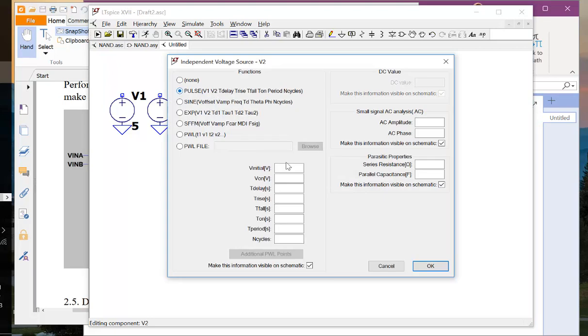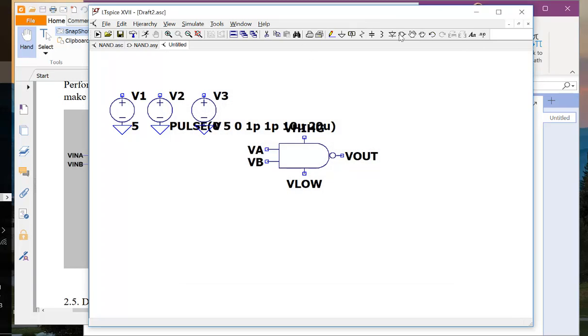Go to advanced, pulse, initial like 0 volts, and jump to 5 volts, and no delay. And T-rise, T-fall, just make a sharp 1 picosecond for each, and T-on, let's make it 10 microseconds, and this is another 10 microseconds. Oh, the period should be longer, should be twice as much as T-on, right? Let's make it 20 microseconds. All right, so this is the first signal.